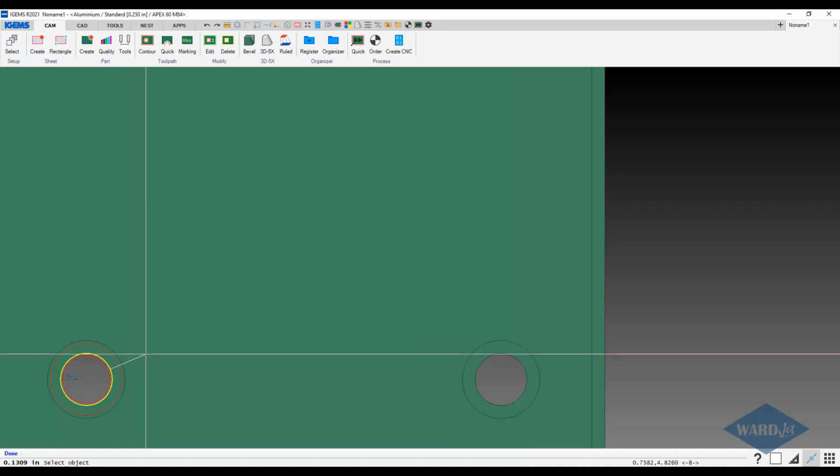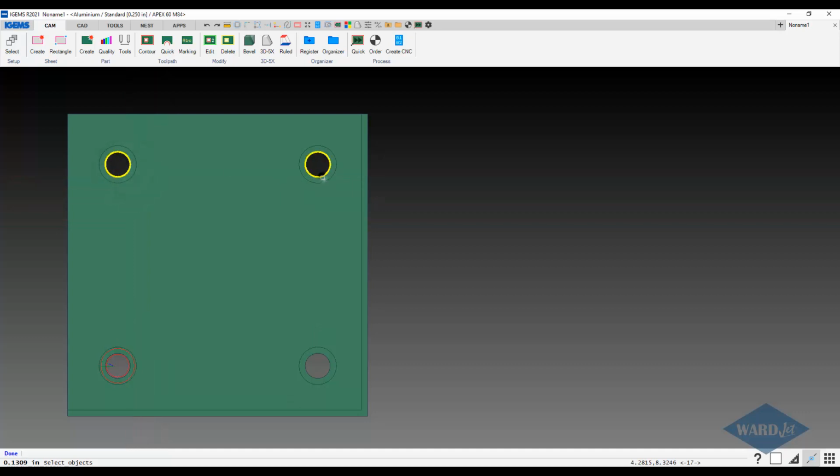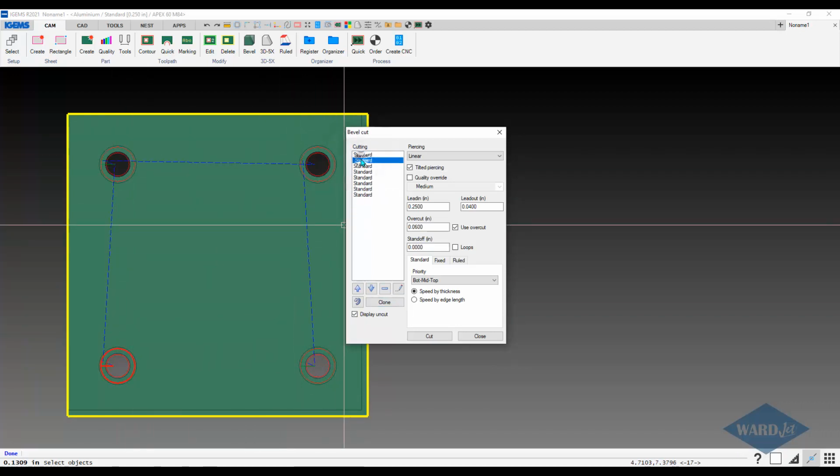So I left click to indicate that that's what I want to clone, and then I can click on the objects that I want to clone this to. So I just left click on each of these and then hit enter, and that gets copied around there. And we've got our cut sequence here.